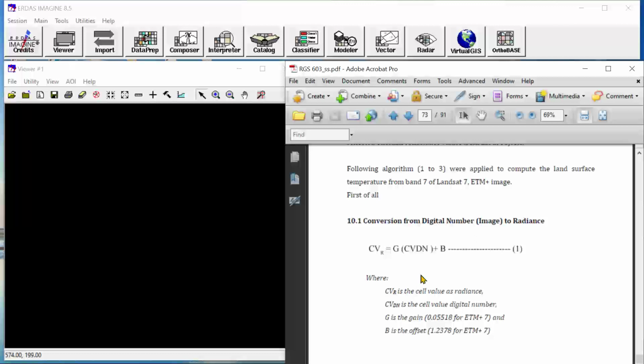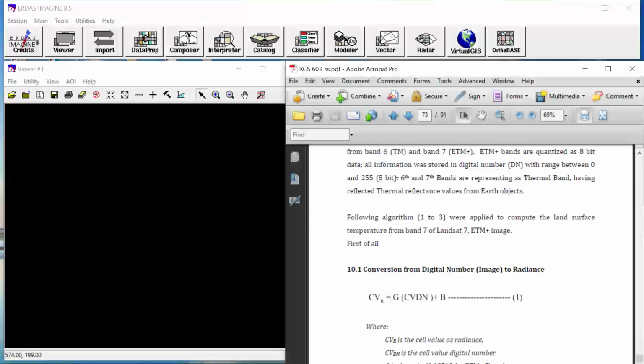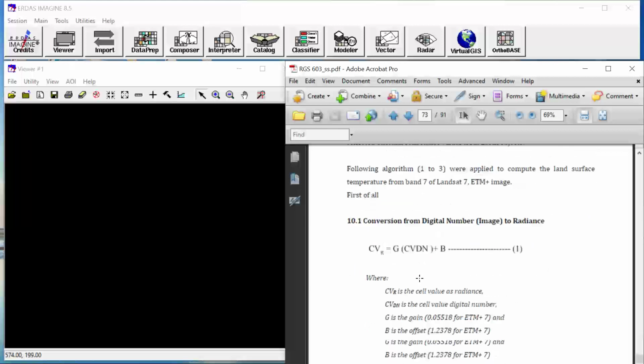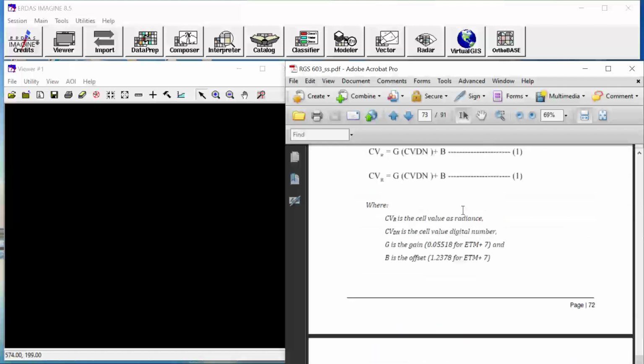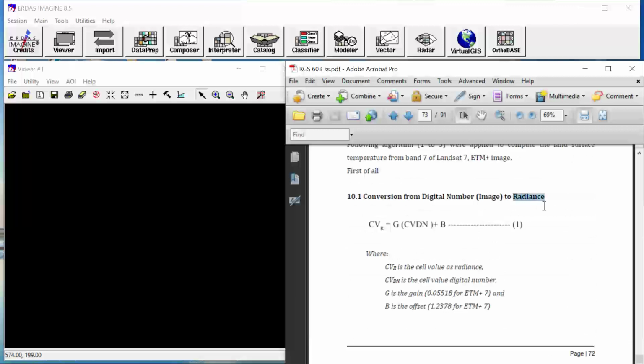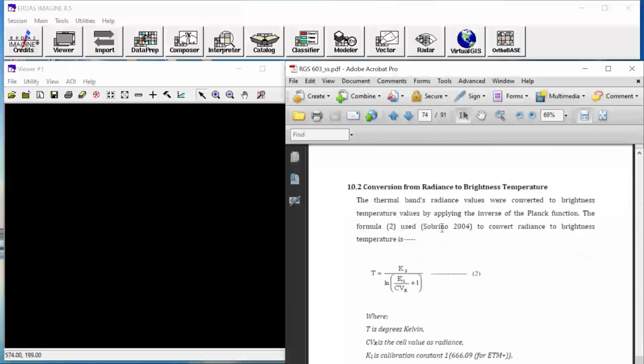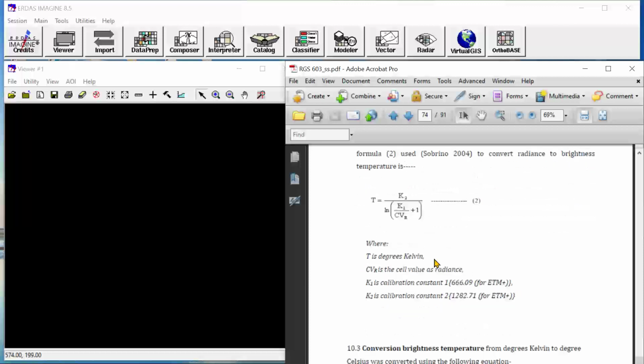If you are using Landsat 8, then it won't be band 6 and 7, it will be band 10 and 11. But Landsat 7 uses band 6 and 7 for the thermal or temperature calculations. The second formula is where you convert the radiance. This radiance you have converted using this equation. Now the second approach is you convert this radiance to a brightness temperature. So you will use this equation here in the ERDAS model you are building.